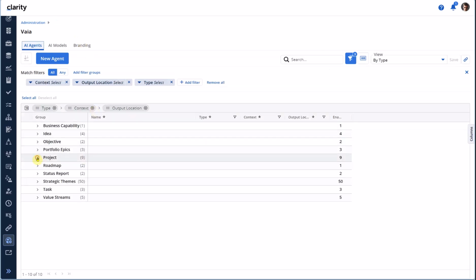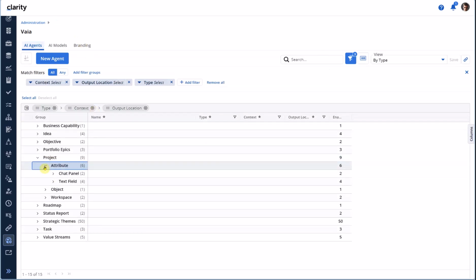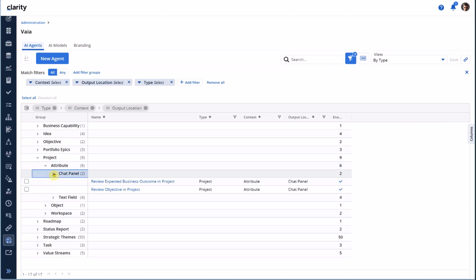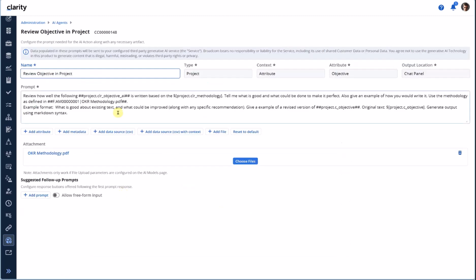If I go back out and let's go to the project again, let's go to the attribute and let's look at the chat panel. In this case, I'm going to look at the review of the objective. So this is configured at the project attribute, but my output location is chat panel. When I go inside here, you would see that in this configuration, I do have a follow-up prompt available to me. That is because in the output location as chat panel, that means the chat panel will open up trying to provide feedback on how well the attribute content is populated.